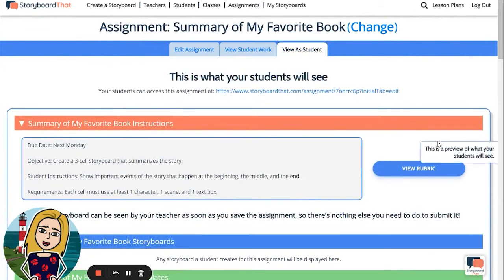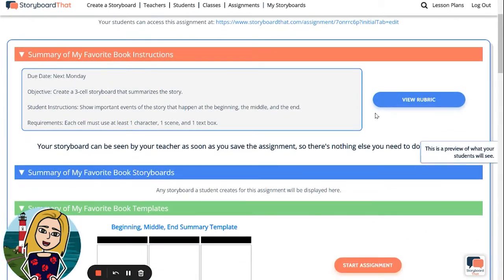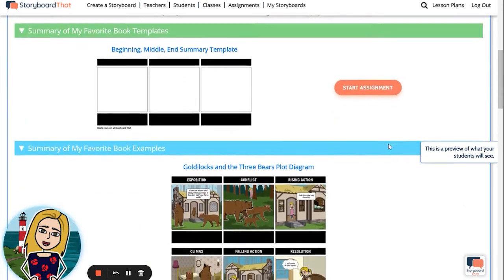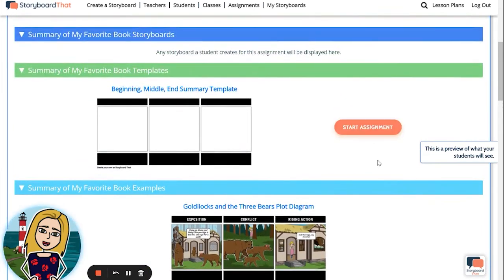This is what the student dashboard will look like. Students can view the instructions. They can click here to see the rubric and scroll down to see the template and the example. When they understand what they are supposed to do, they click this orange button to get started.